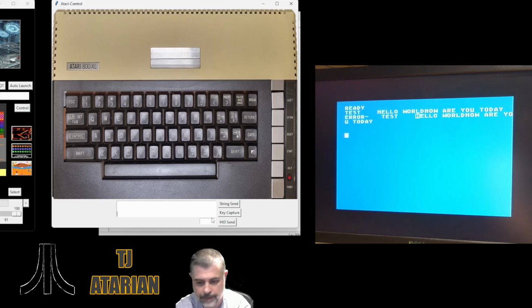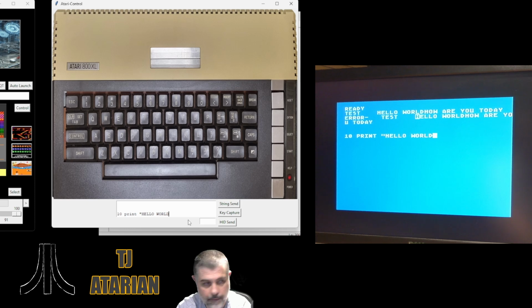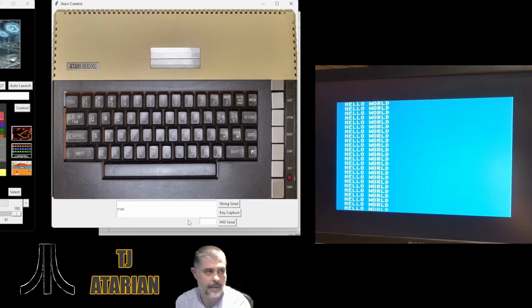Oh, got an error there. This is where I find, oh yeah, I was about to say key mapping was off, but holding shift does actually work. Okay. And there you go, that's fully typed from the PC. Quick BASIC program on the Atari.